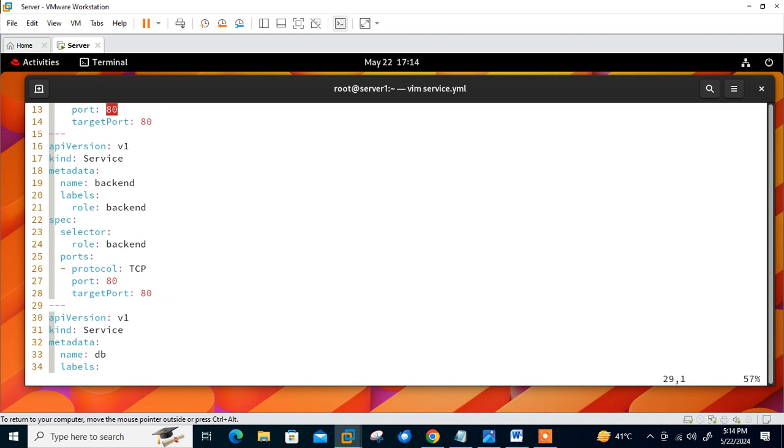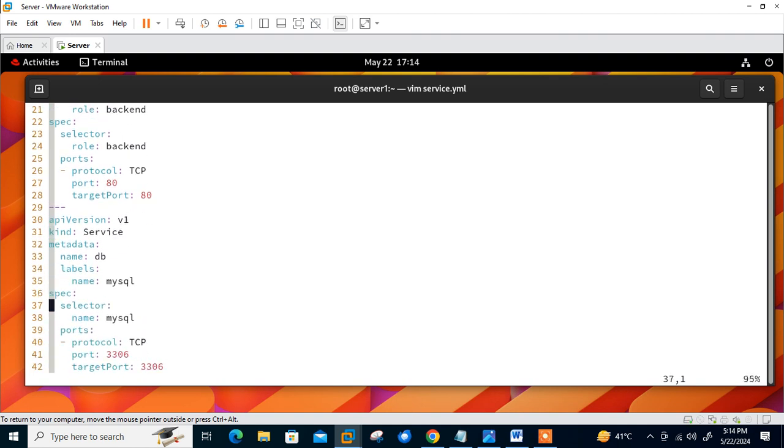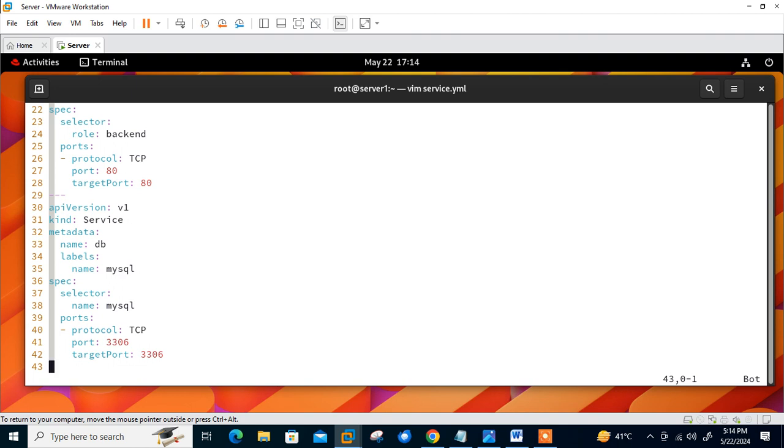Now in a similar way, from line 16 to 29, the second service, the service name is backend this time, having the label backend, which targets the backend pod using the selector section, and here the target port is also 80, right? And the third service is line number 30 to 42. The third service is DB service, having the label of MySQL, which targets the MySQL pod, and using the selector section the target port is 3306. So this is DB service pointing to the MySQL pod. Just keep in mind, all of these pods have a unique label assigned, right?